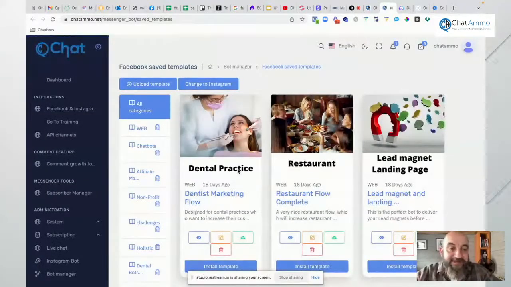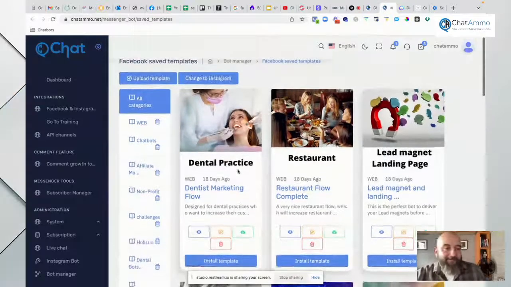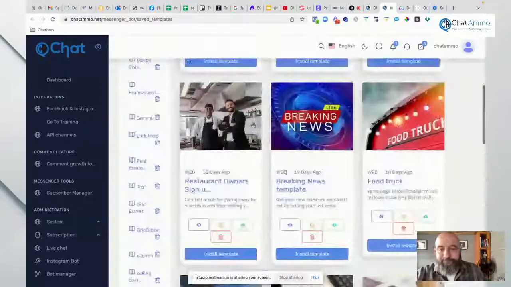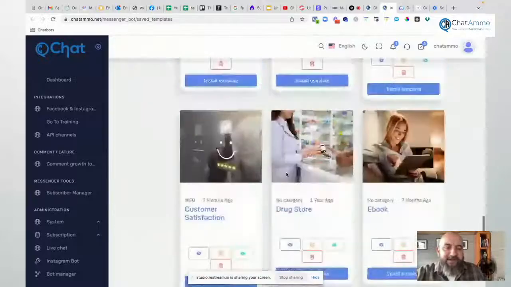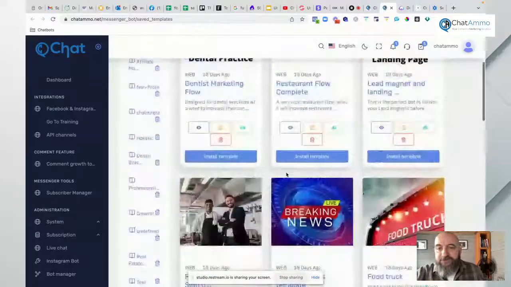Now, the first thing I would suggest is going out and obviously using the Sell Groove templates and perhaps even the Sell Chatammo templates. We do have a great affiliate program ourselves. And we also have given you all of our funnels for the Chatammo thing. So as you can see, we've got restaurants and various other things like this, which you can just install.